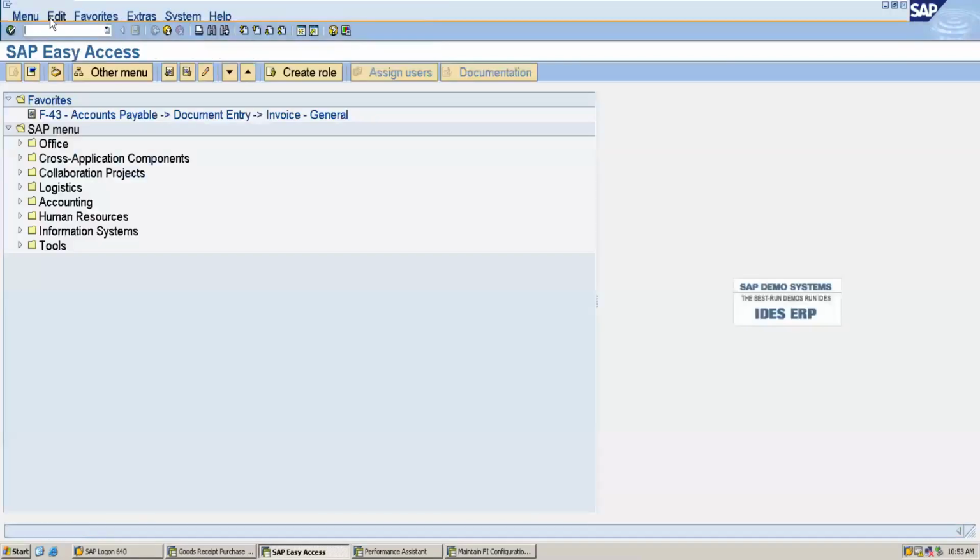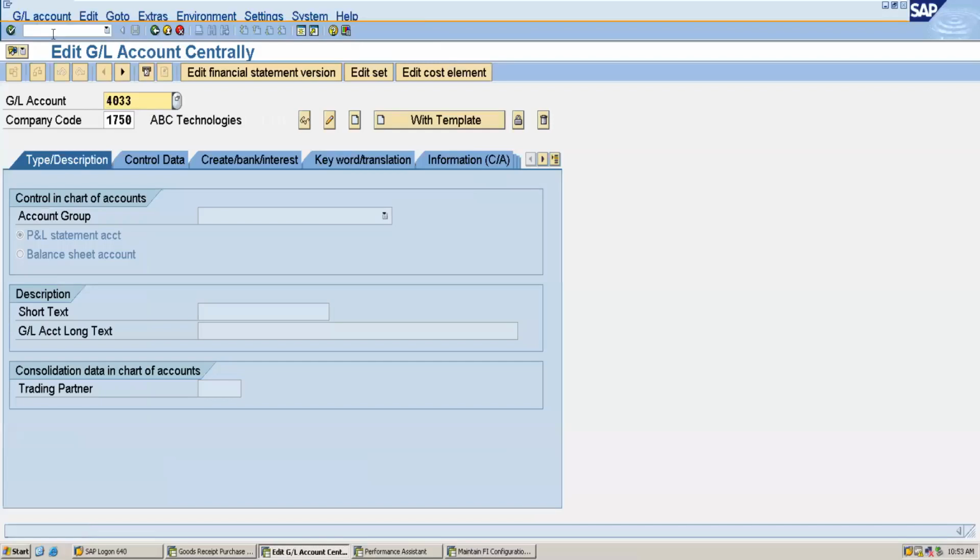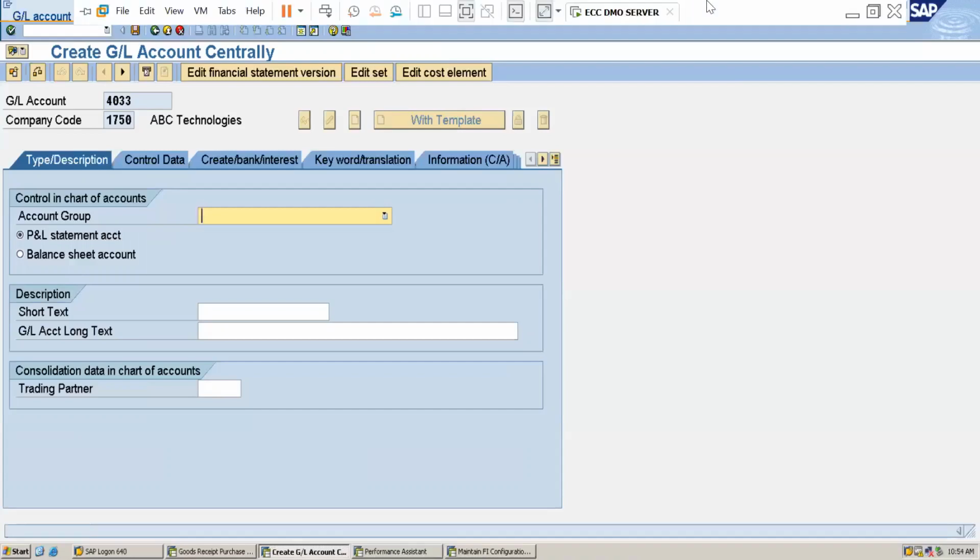Now you can see in FS00, you will be able to create the GL accounts. So this is how you can create the chart of accounts, and then you can define the account group, and also you have done the retained earnings account. So I think you all understood this concept.